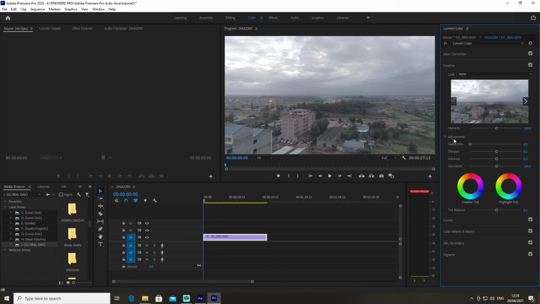Under creative you've got adjustments. The adjustments tab over here is intensity, the intensity of the effect that you are going to be doing on the timeline. That is where you can scale up the intensity or lower the intensity. Over here, this is a faded film effect. You can sharpen the footage. You can add vibrance to it and some saturation. We are going to be talking about tints and highlights and the tint balance when we are going to be color grading at a later date.